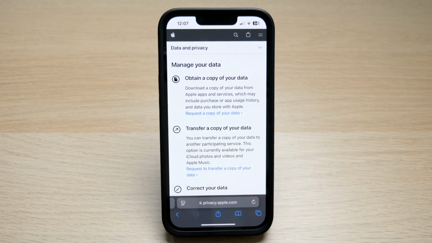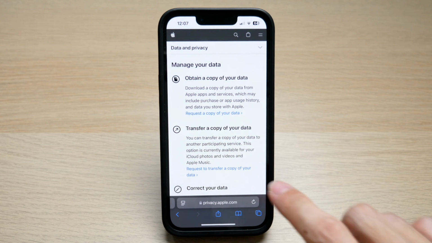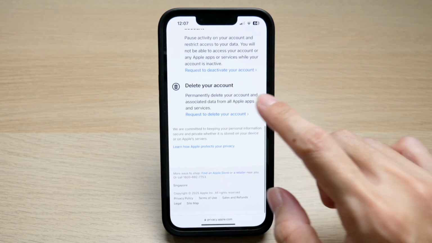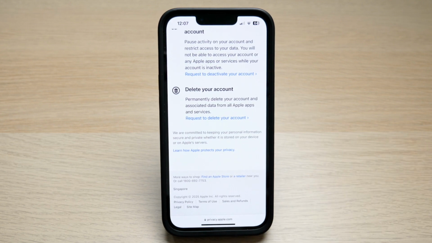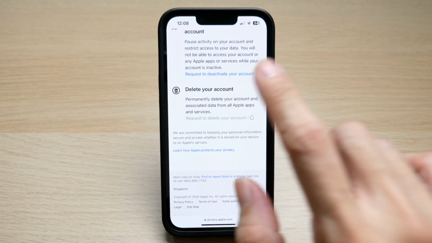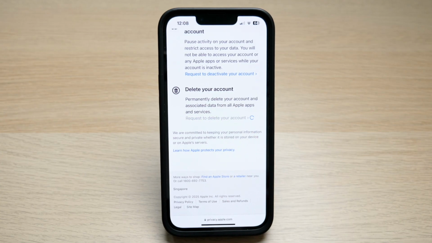And once you have signed in, you can see there's a lot of ways to manage your data. And right at the bottom, you have an option to delete your account. So delete your account says that you are permanently deleting your account and associated data from all Apple apps and services. Tap on request to delete your account. This will take a little while to load.